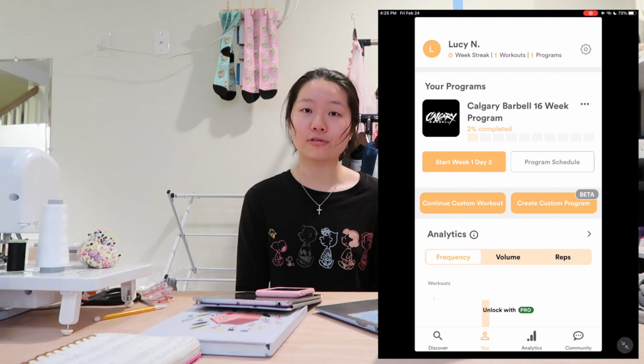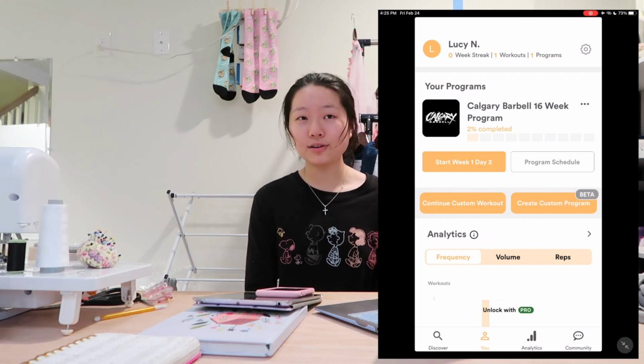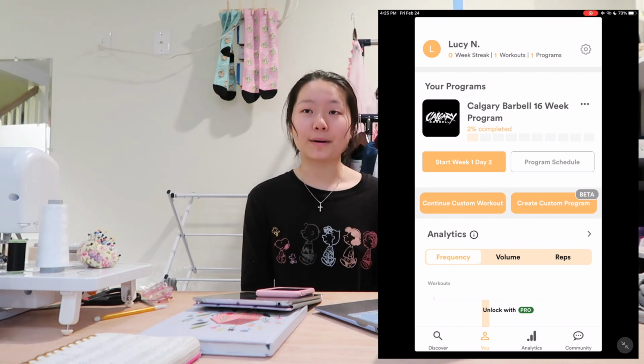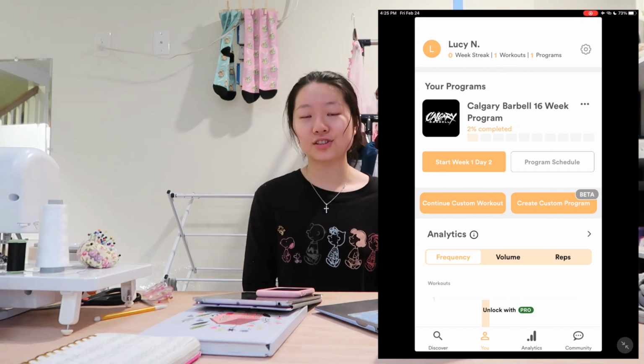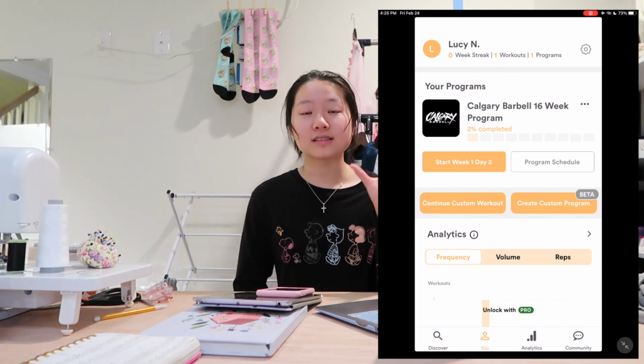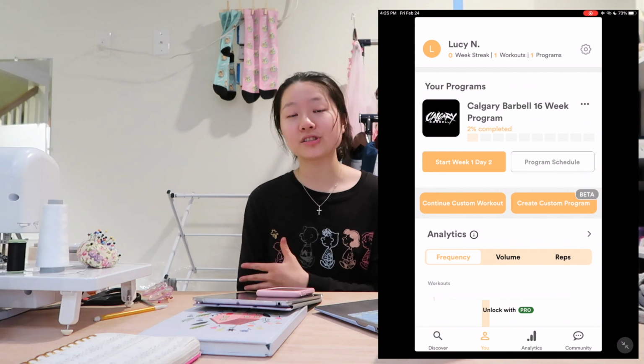And lastly, some of the features coming in the future are, as I said, offline mode, and second is program creating mode. Right here it says create custom program. This function is still in beta mode, so it's not perfect, but they're working on it. With this function, you can create programs instead of single workouts. You can actually put a progression in and all of that.